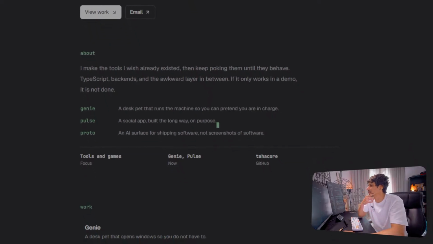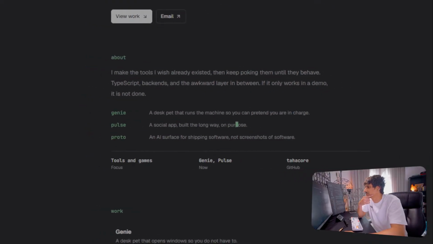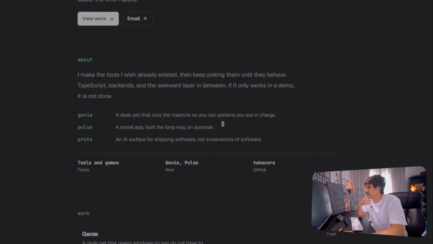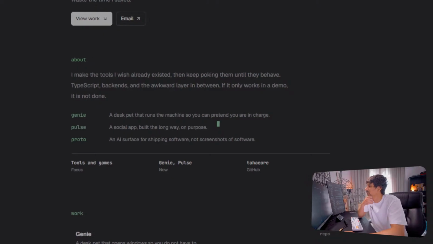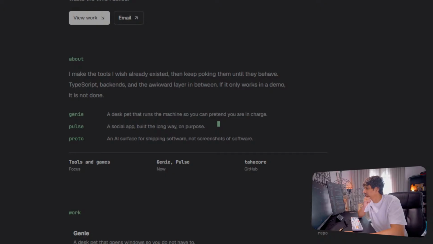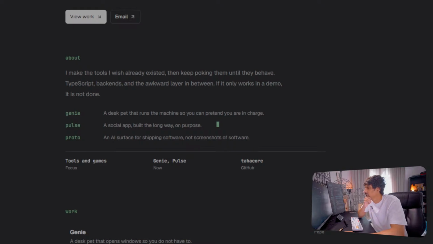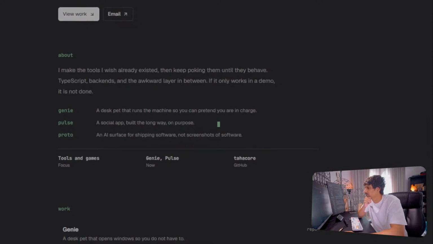Genie, Pulse, Proto. So you made Genie a desk pet that runs the machine so you can pretend you are in charge. Pulse is a social app built the long way on purpose. I don't know what that means. An AI surface for shipping software.